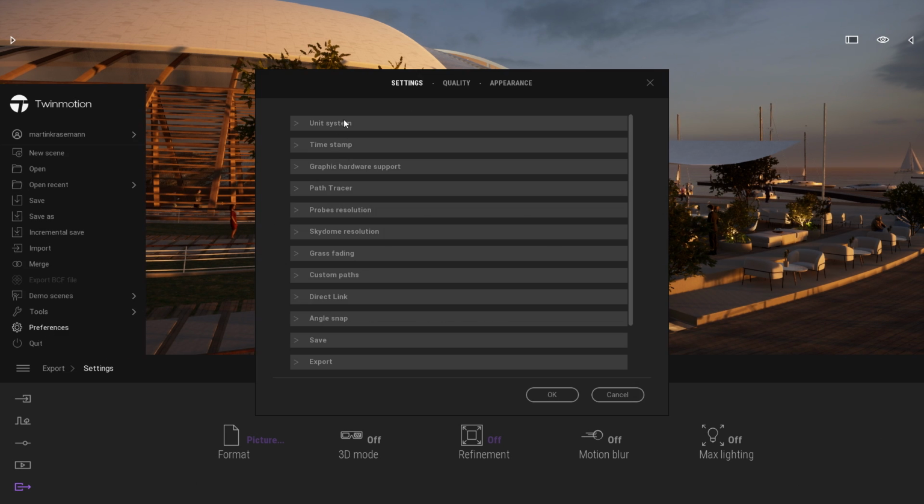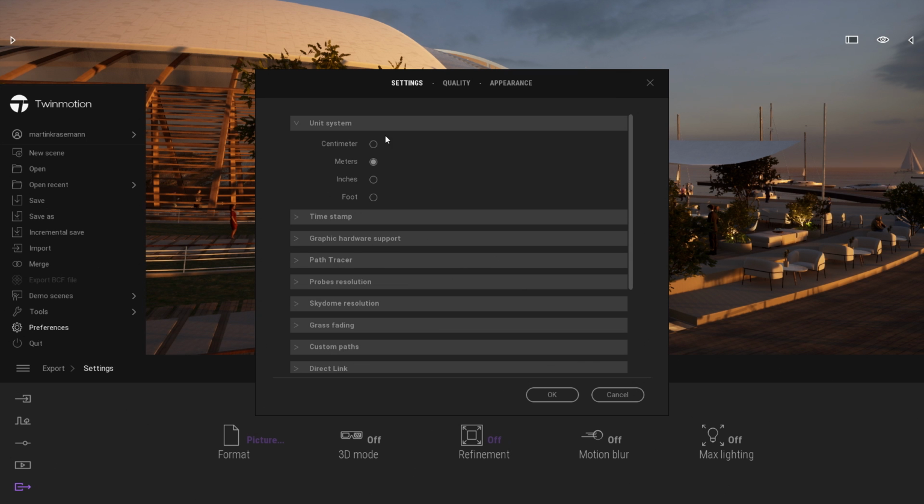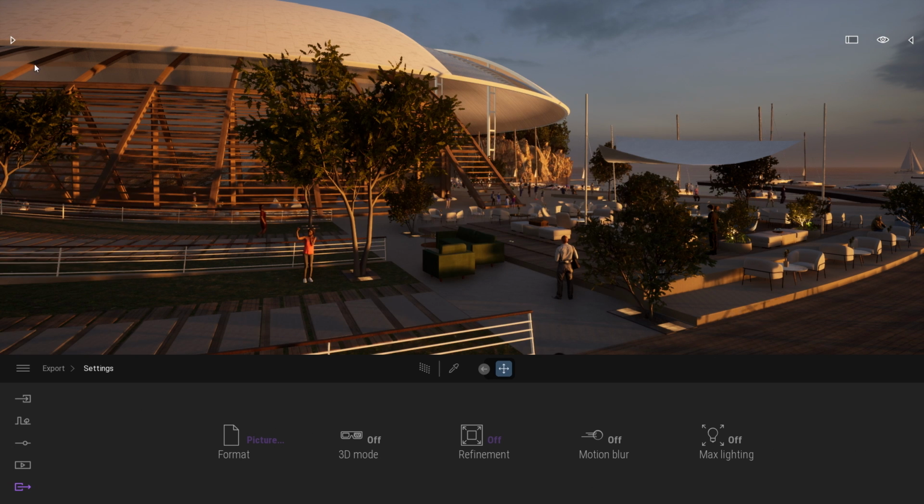In the preference settings unit system, you can also now switch from meters to centimeters and foot to inch, allowing you to work way more precisely, especially when working with smaller scenes, like visualizing a headset or a shoe.